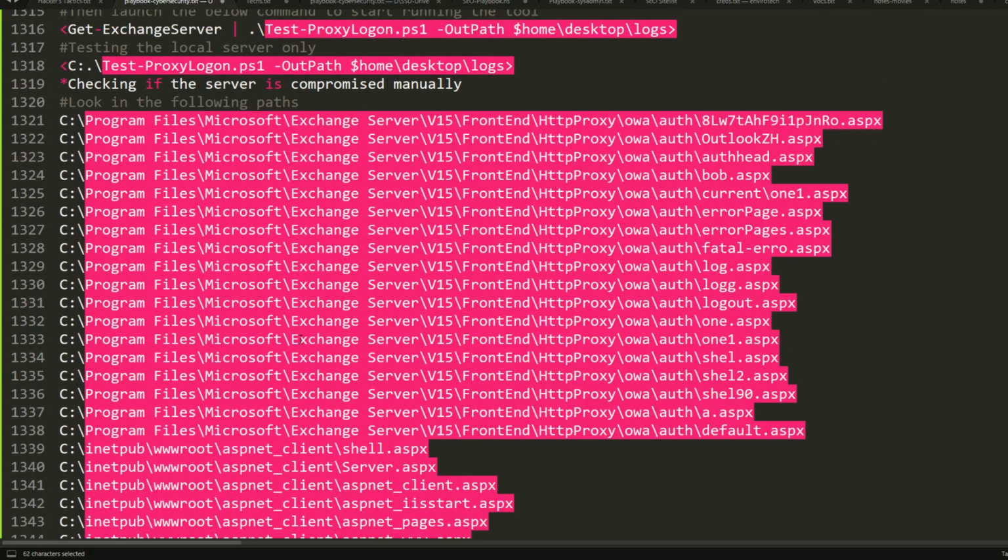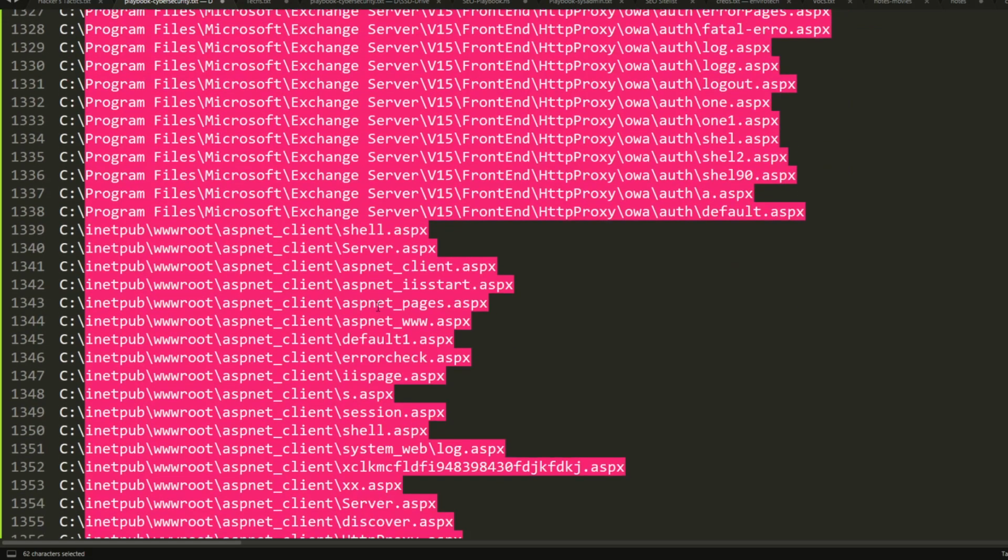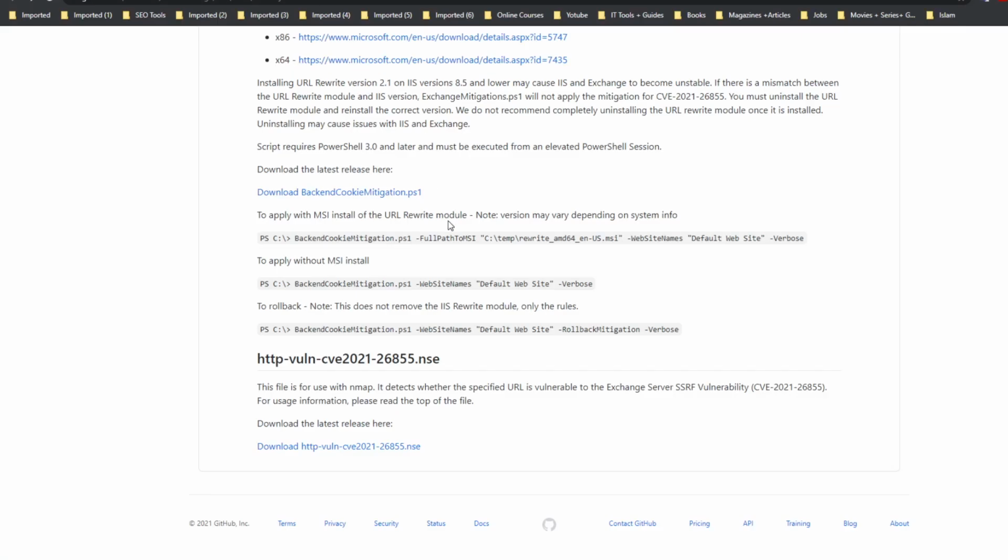This vulnerability is very critical. If you have on-premises Microsoft Exchange, it is very recommended you patch, because if you don't patch, attackers will be able to access your email boxes, and later on they may be able to access the entire server.